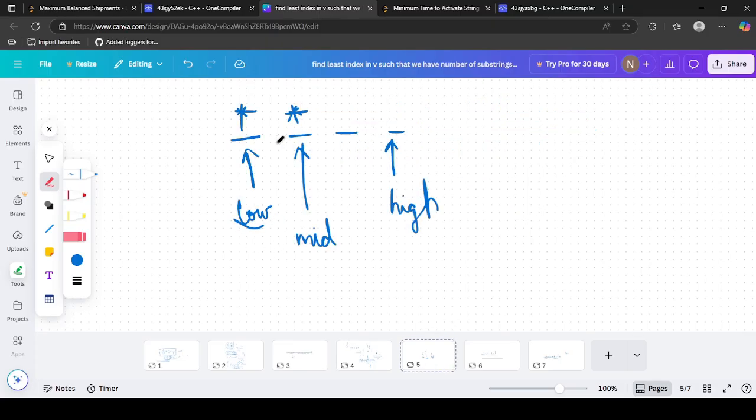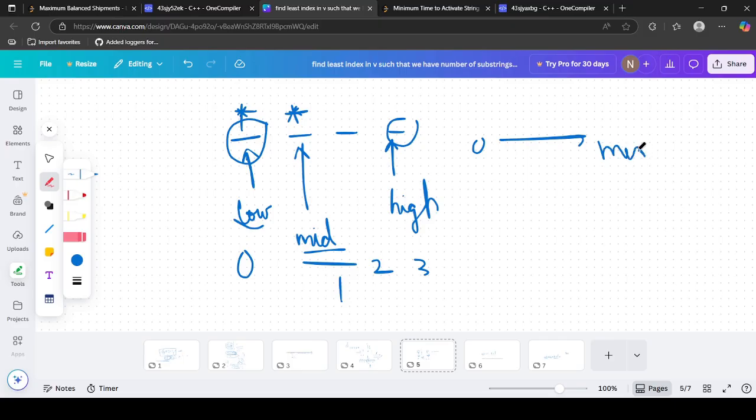So low, mid, what is low? It is simply the 0th index, high is n minus 1, and let's assume mid is this. Mid is this because 0, 1, 2, 3, 0 plus 3 by 2 is 1, so mid is this. So let's assume that we are going to make all the indices from 0 to v of mid as star in the given array. So these both will become star. And now what to do?